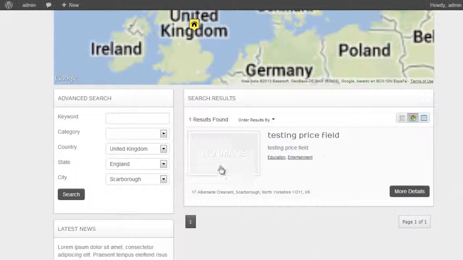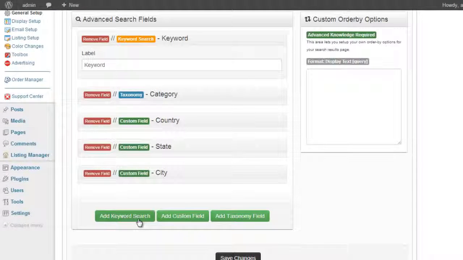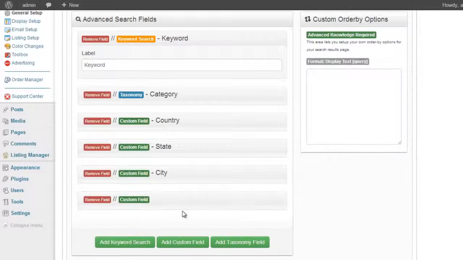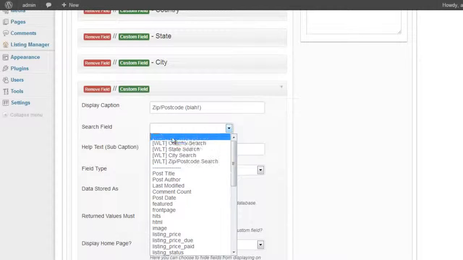Now we can go one step further again. We can go ahead and add a zip code search or a postcode search. Add a new custom field again, using zip or zip postcode, whatever you like. Call it blah, just to say that you can use whatever you like, but the option you select from the search field is the zip postcode search.